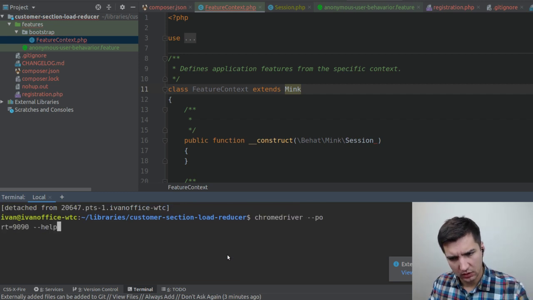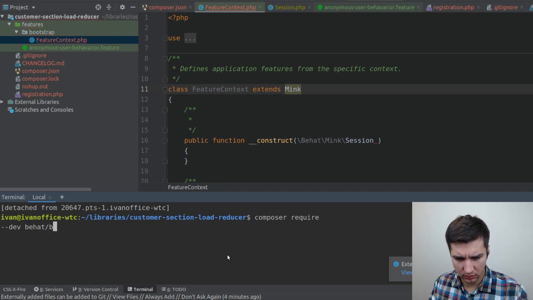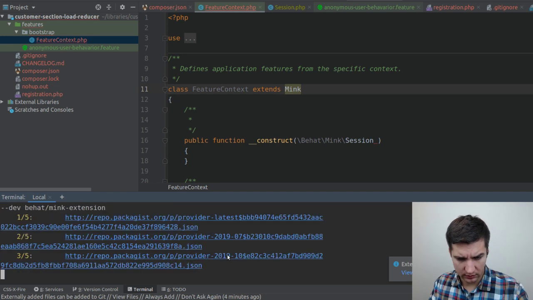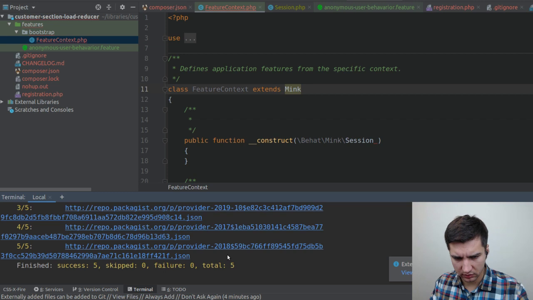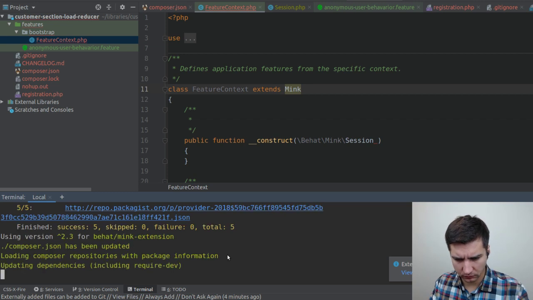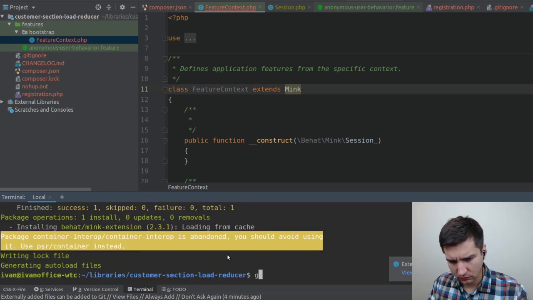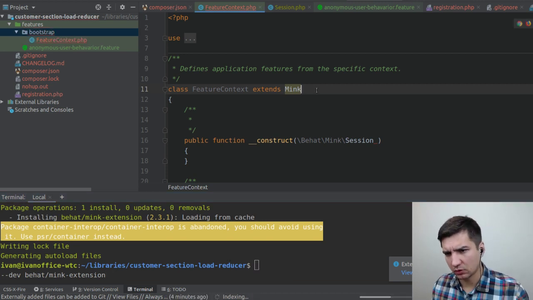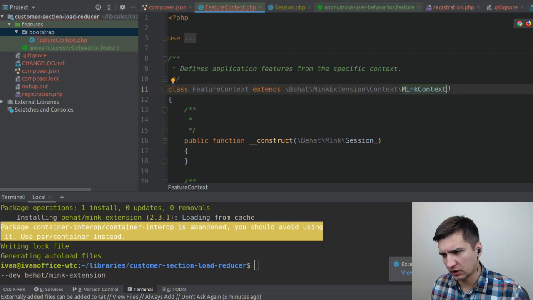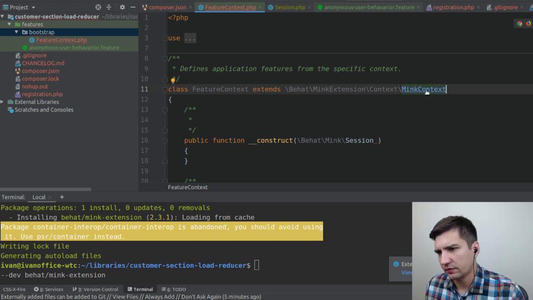Yeah, so here it started, but now I want to run composer require dev behat Mink extension, right? Okay, so now it's installing it. And now I probably can extend from Mink context. Yeah, so now it does it finally.